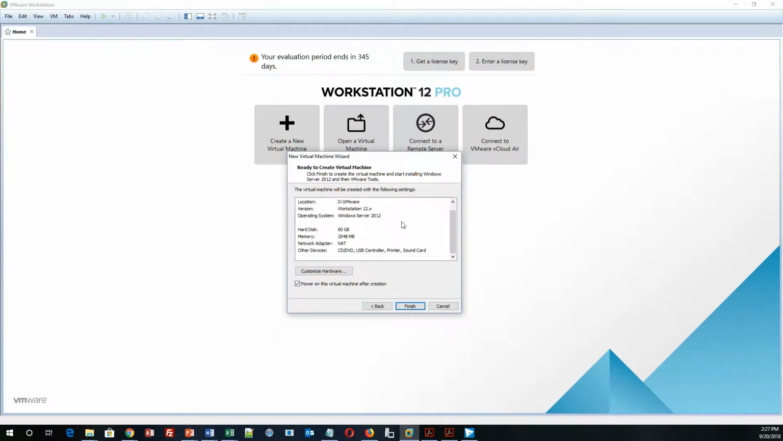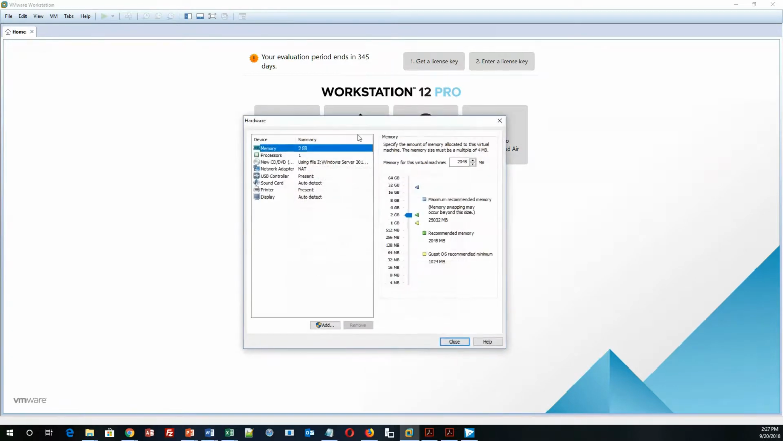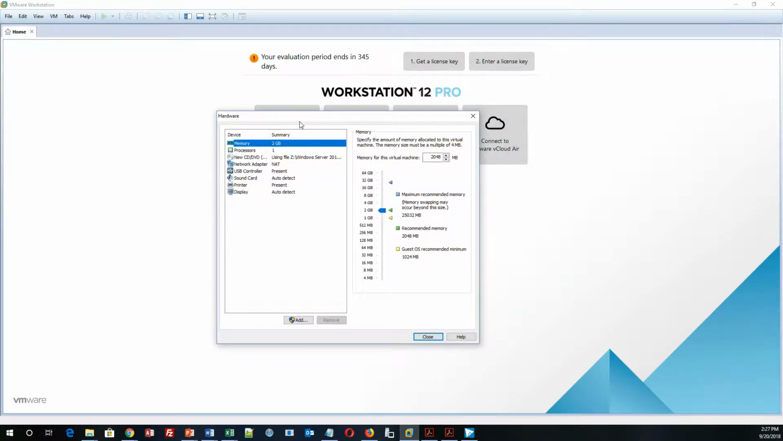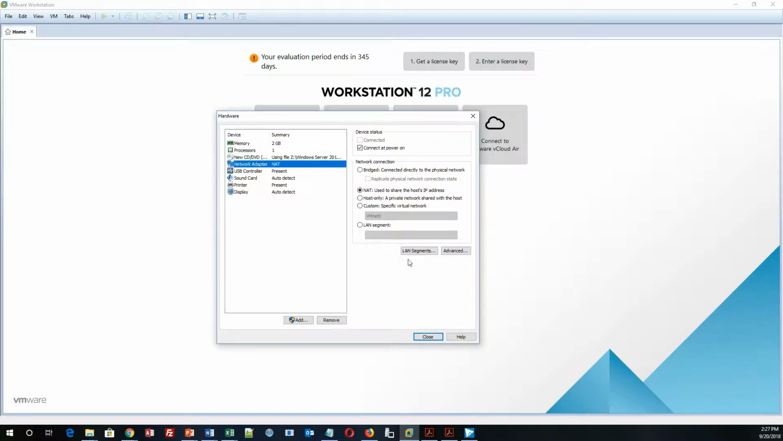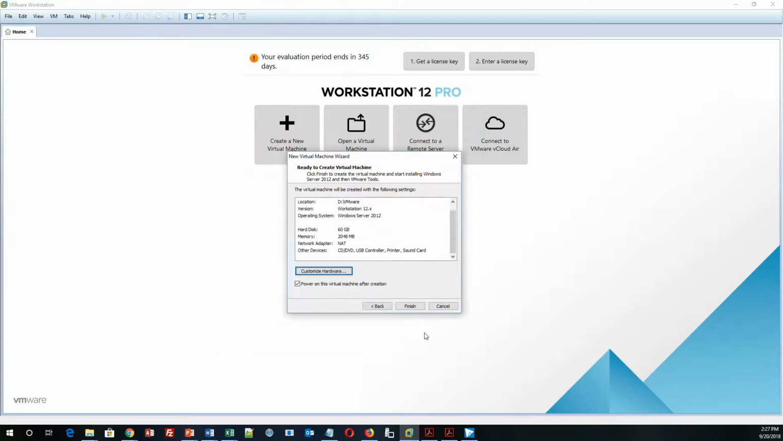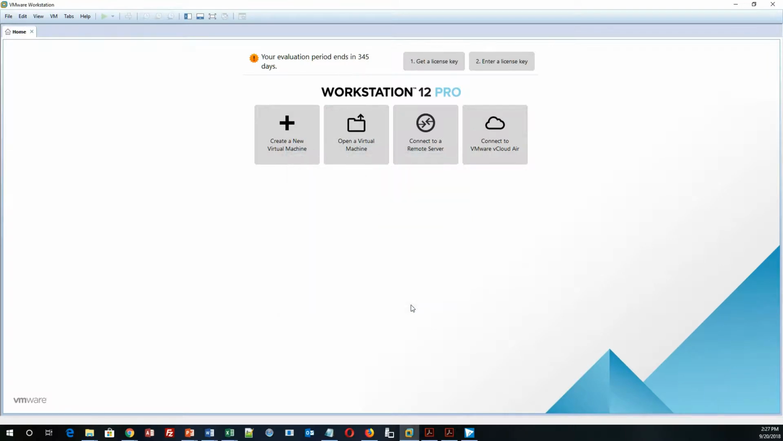Then I'm going to have a list of all the configurations that I just did. I can go to Customize Hardware if I wanted to customize a few things. Right now, the memory size is 2 gig, which I'm going to leave as the default. It's using one processor. It has a network adapter of NAT. I'm going to leave all of these the way they are, and then I'm going to click Finish.